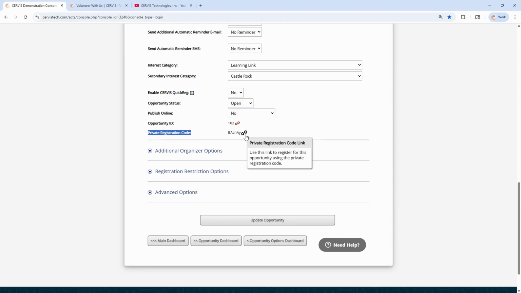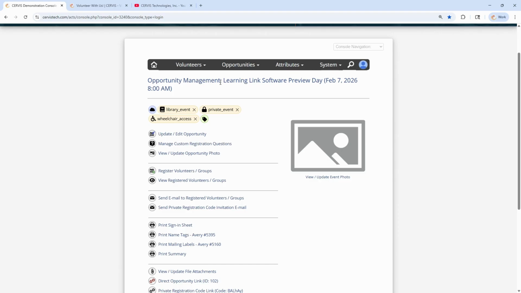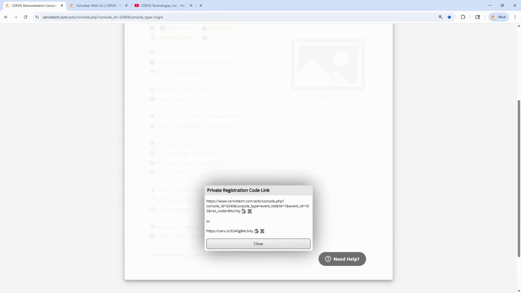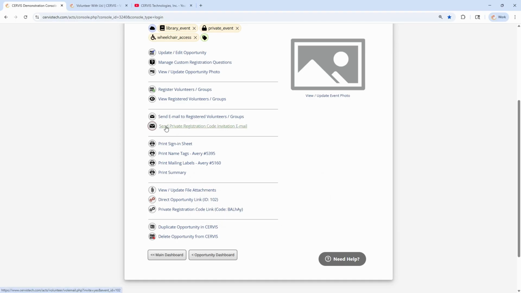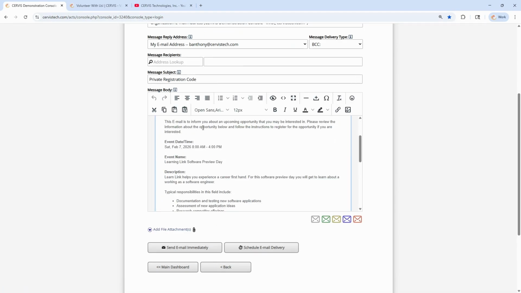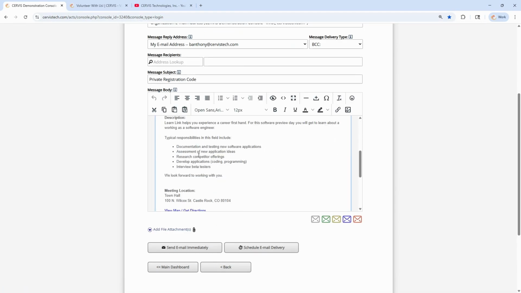We can see that link here, but we can also see it if we back up. So this is on the main page for that event. There's an option down here to grab a private registration code link. We can click on that. There's two versions of the link, but they both do the exact same thing. And then there's also this private registration code invitation email. This is just a prefab email that contains instructions on how to register and all the details about this event.